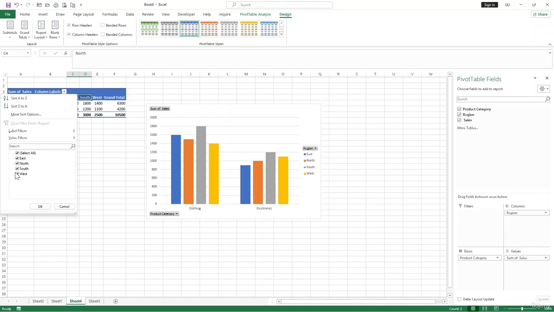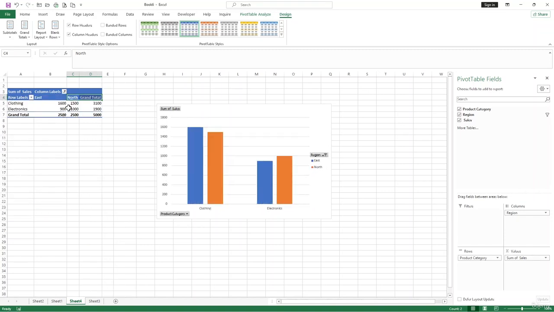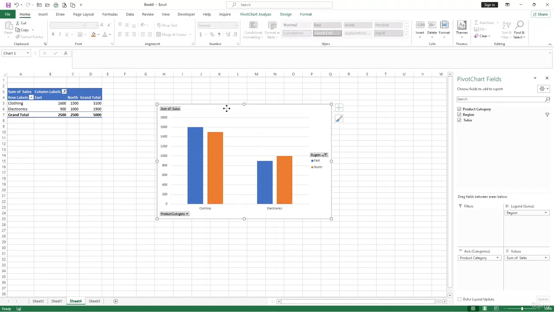Now if I select only the east and north and hit OK, we have only the east and north data in there, and it also shows up in the charts.